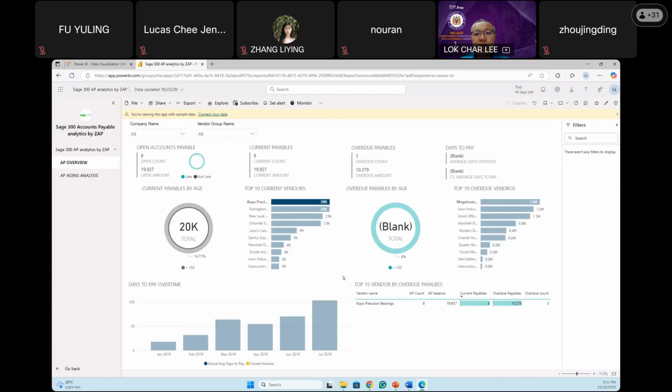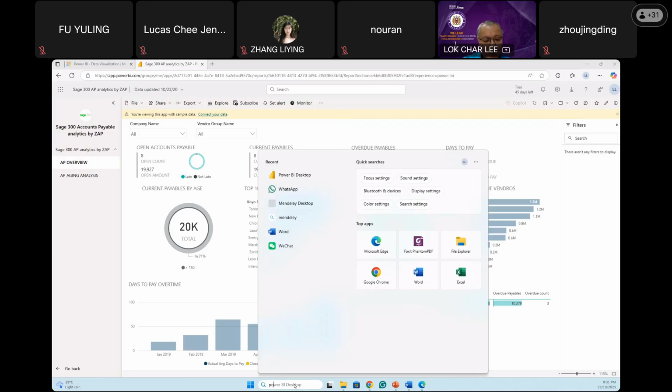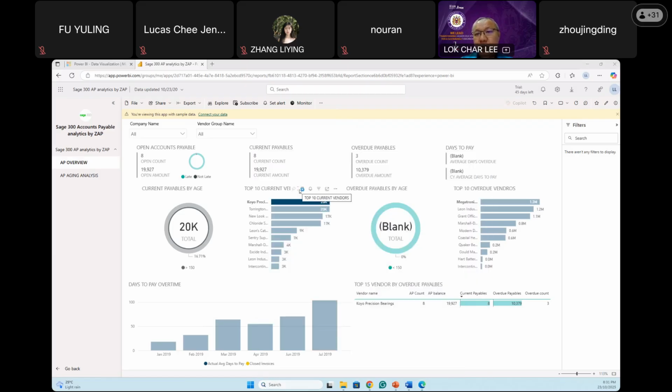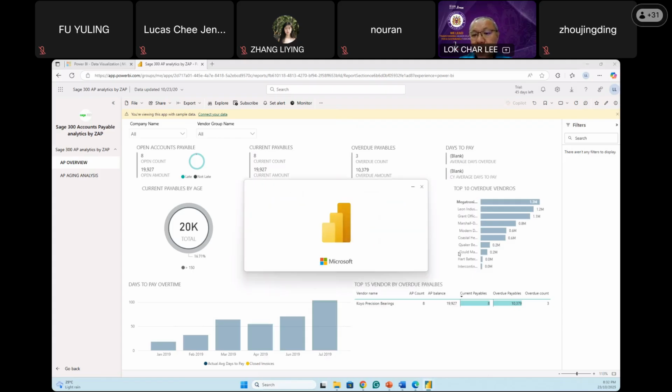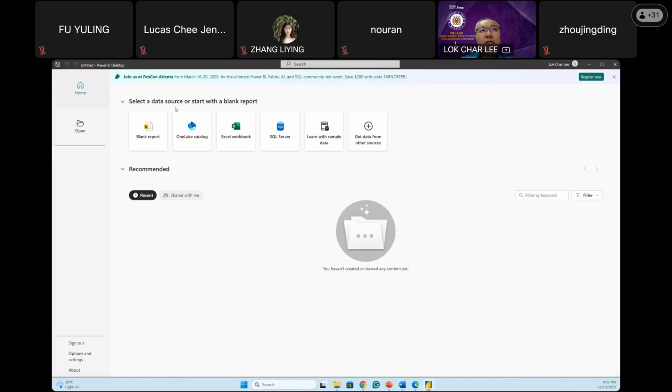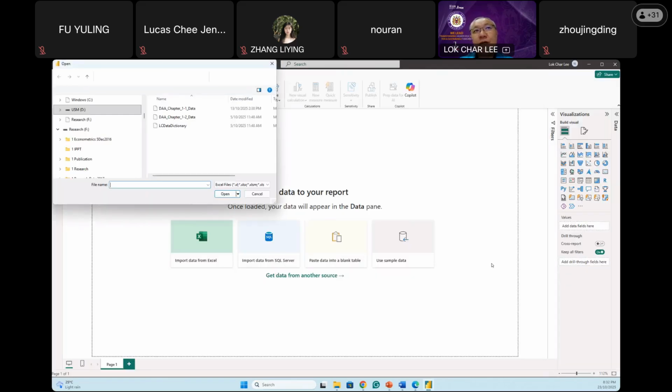As long as you can open the Power BI desktop application, then you can import the data from your Excel or CSV, and then you can start. So select data source. When you start a data source, you just click Excel workbook, and you will come to here.